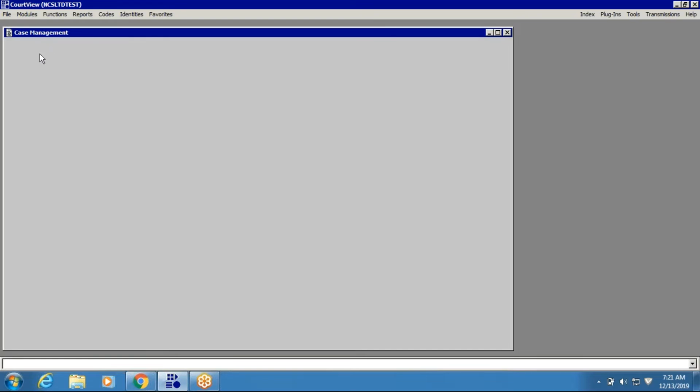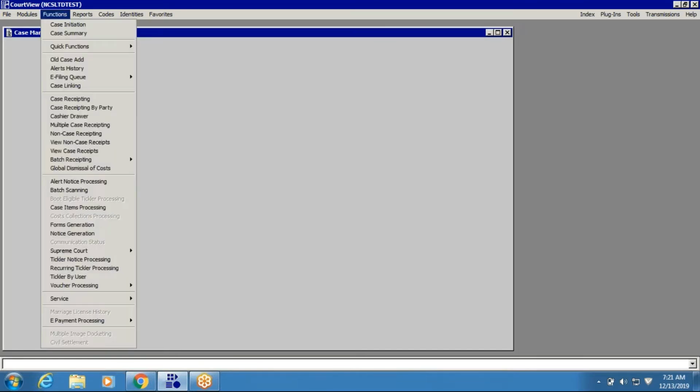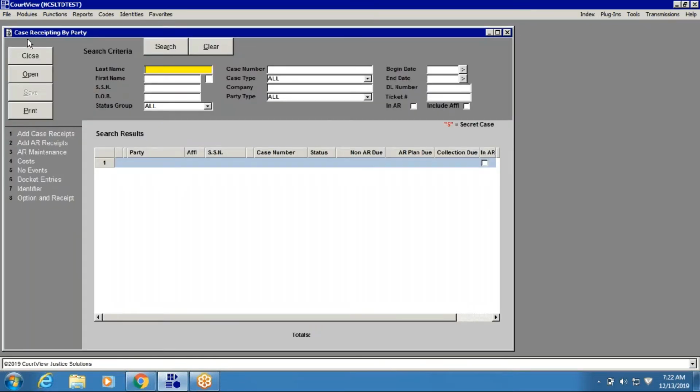So in case management, we're going to go up to functions, and then drop down over here. You'll see there are 2 options, one for case receipting and the other for case receipting by party. Both of these functions allow us to receipt money to a case, but case receipting by party gives us more search criteria to search through. So I'm going to select that one, and that gives us the case receipting by party screen. As you can see, we get quite a few options for search criteria.